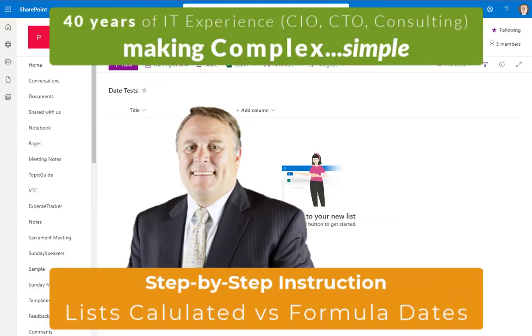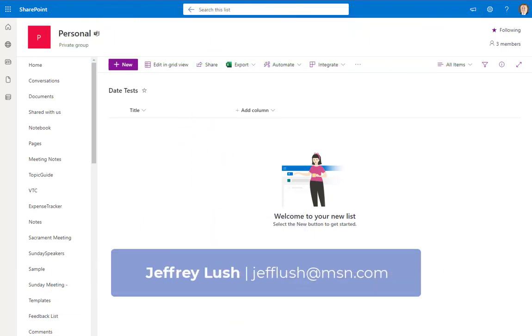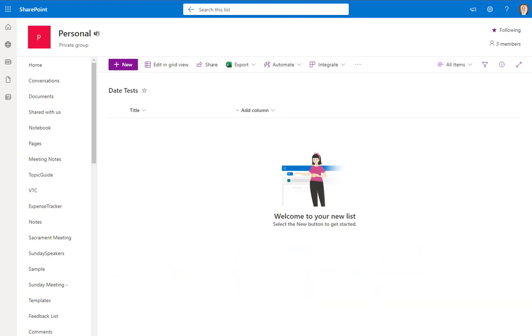Calculating dates within a list is very important for many people. There are two ways we're going to review today. One is that we're going to key in using a normal date field and adjust the condition of that date field so that it automatically populates. The second example is using a calculated field and going from there. So stay tuned, we're going to jump right into this.